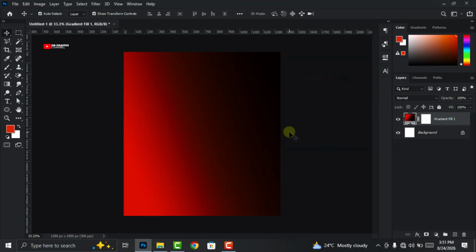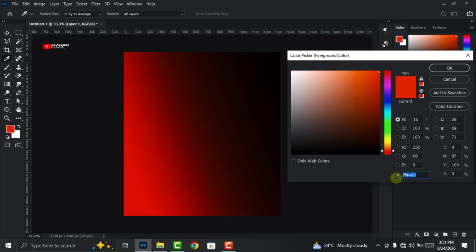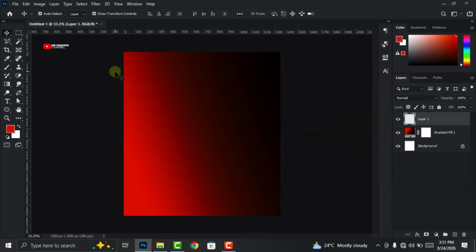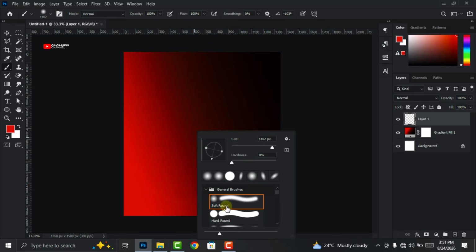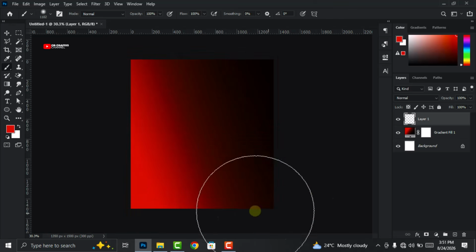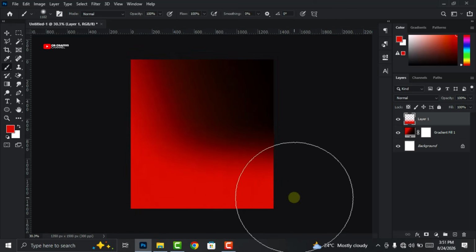Alright, now the next I'm going to do is to create a new layer on top of that. So click on this guy to create a new layer and then let's come to the foreground color, and then this is the color code that we are going to use. We have FF2400. Click on OK and I'm going to grab my brush tool, right, and then with the soft round brush under the general brushes selected, I am going to apply this right here like that, right?